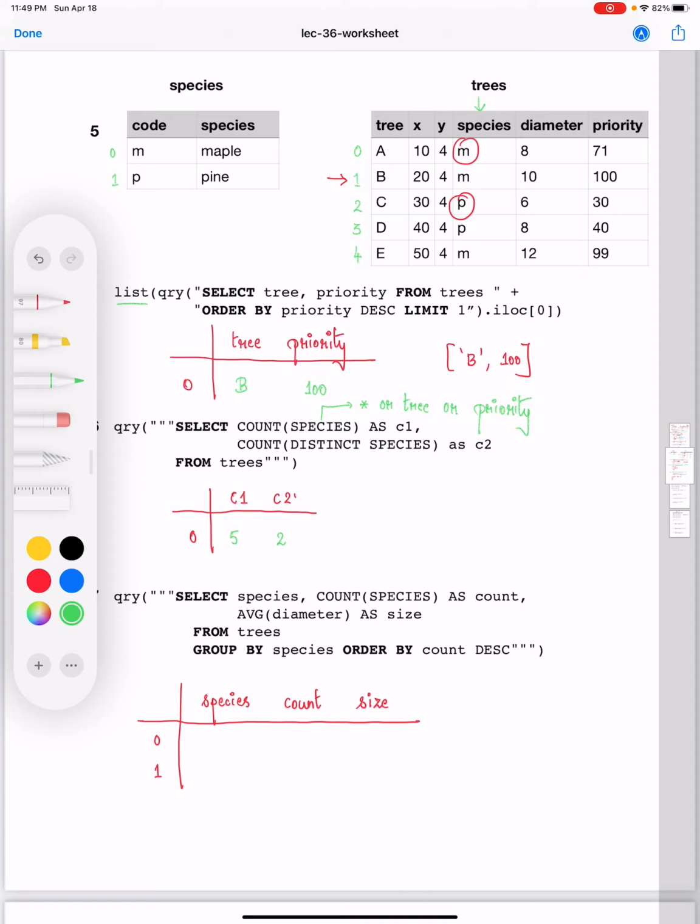The first row is going to have species as M. What will the count column value here be? There are 3 rows within the trees table which have the species as M. You're going to apply the count aggregate for that particular subgroup, which is going to be species M. So you're going to end up with count as 3 here.